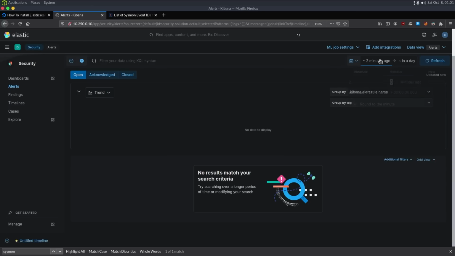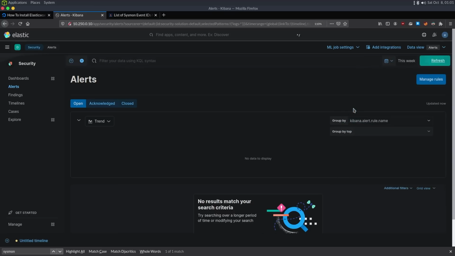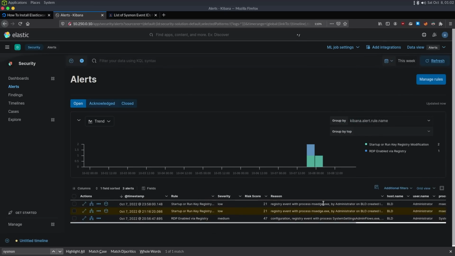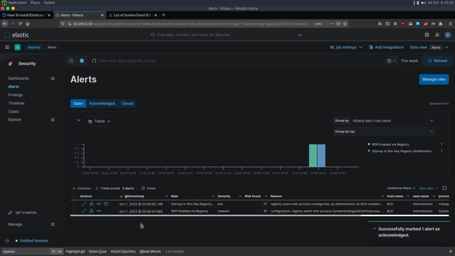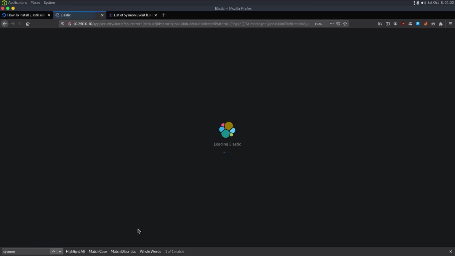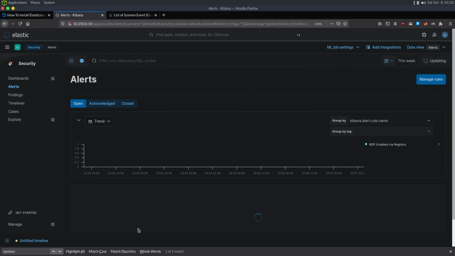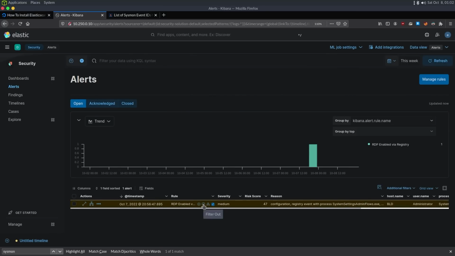Let's see, today, 2 minutes ago, this week. I'm guessing it has not picked it up yet. That's weird. Updated 8 seconds ago. If we click the 3 dots, we can mark as acknowledged. And that hides it. Refresh this. I'm only assuming it will pick up when we disable real-time detection, but maybe it does not.